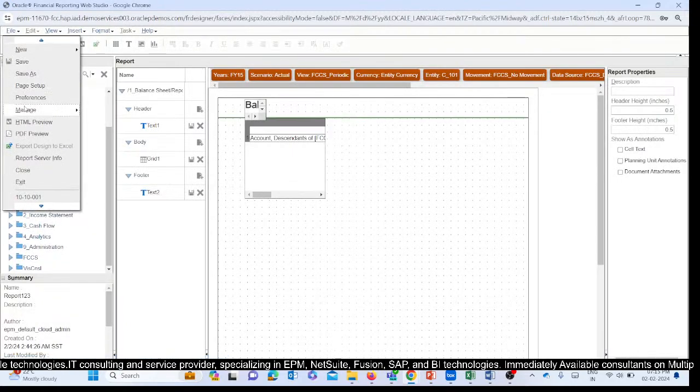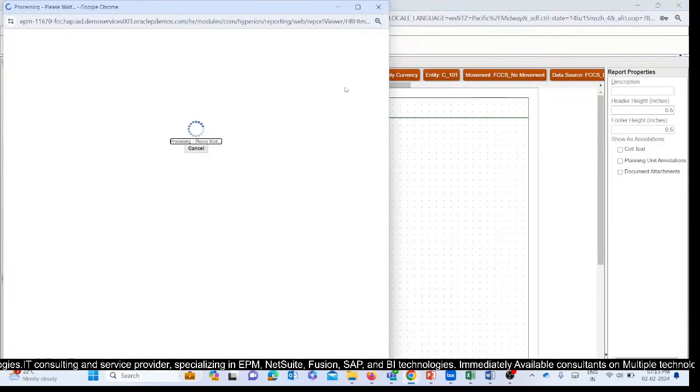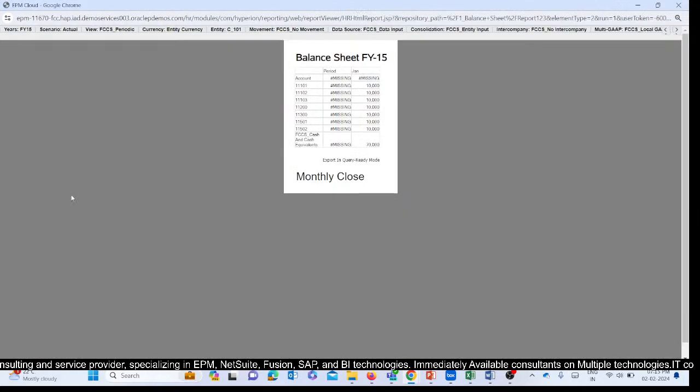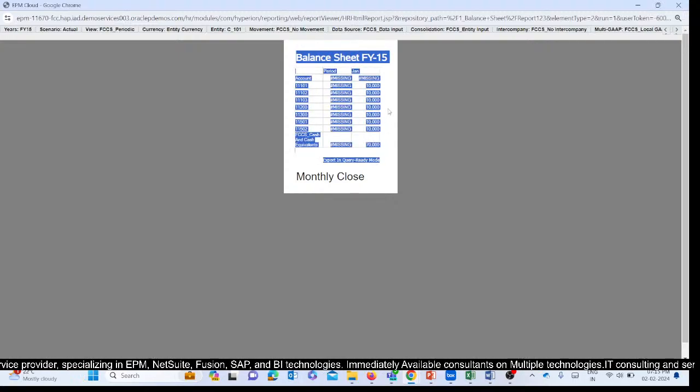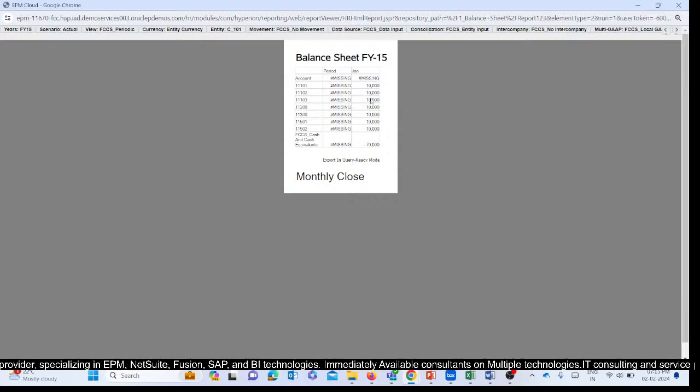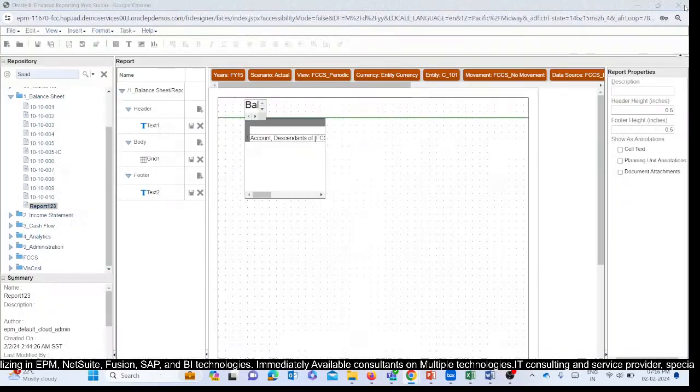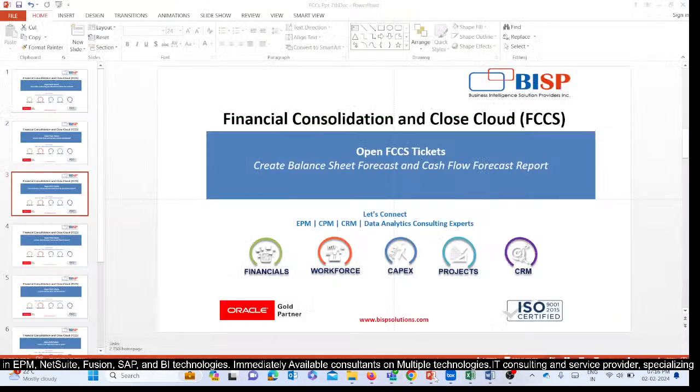Now I'll see the whole report. For this I will click over here and click on HTML preview. You can either view in PDF view also. So this report I have created now. I have given the header and the POVs. I have given all the cash accounts amount. You can see it over here in January, and you can see the footer as well, monthly close. So this is how you can create the report.